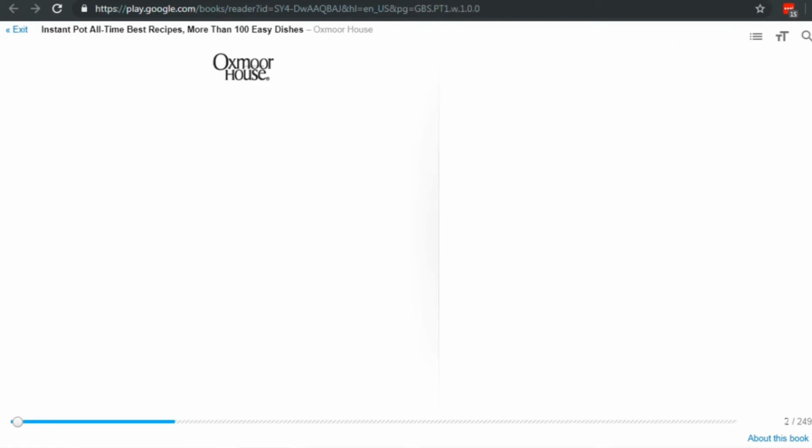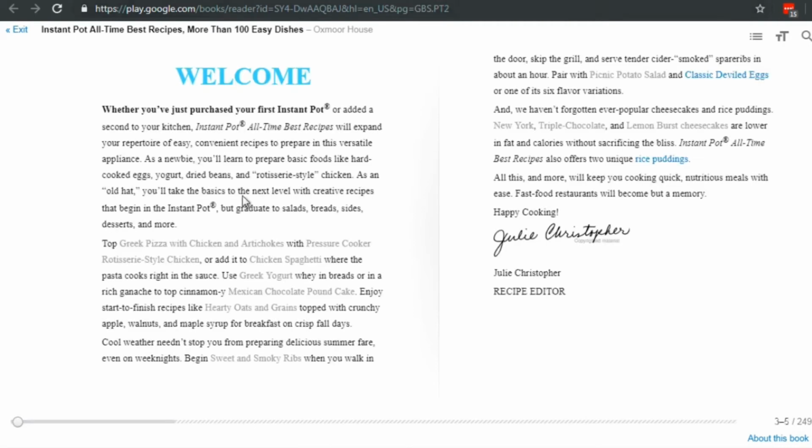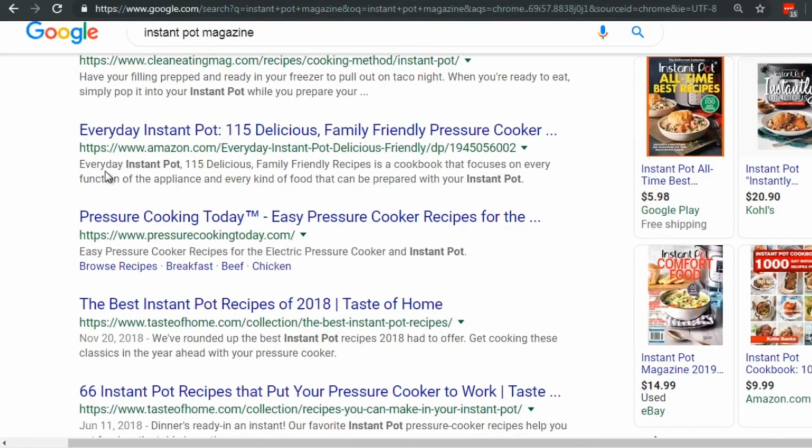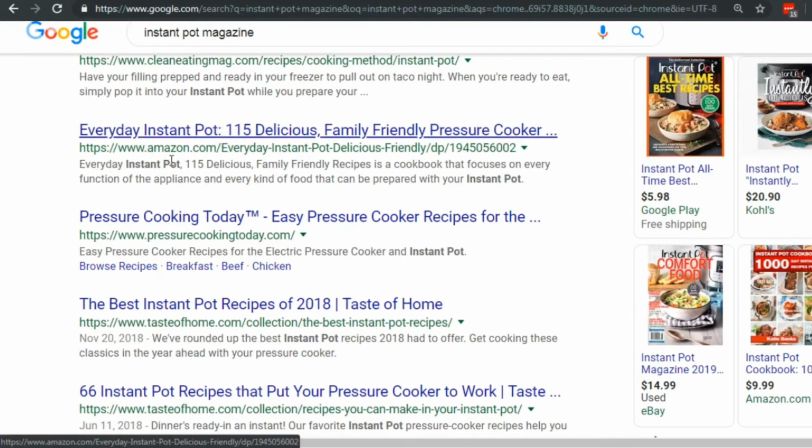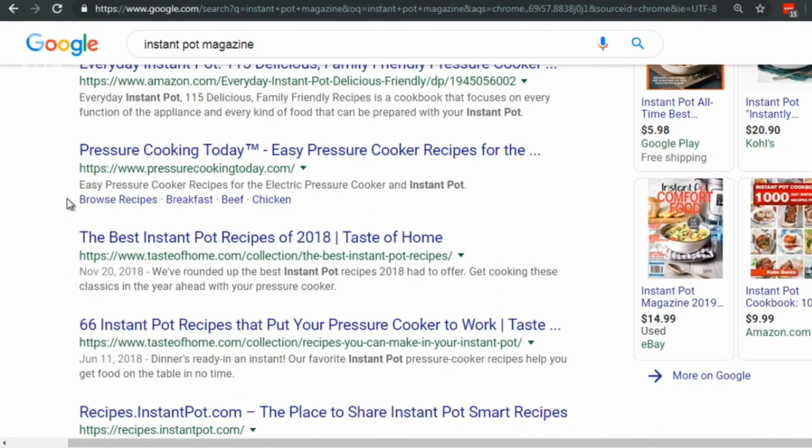Obviously here we're not going to copy word for word because that's plagiarism, but we're going to use something different. We're going to tweak it around. What we're looking for here is headlines. So let's go back here. It says Everyday Instant Pot, 115 delicious, family friendly pressure cooker. So we can say Everyday Instant Pot, 6 delicious family pressure cook recipes. Everyday Instant Pot chicken, as long as the words Instant Pot chicken are in there.